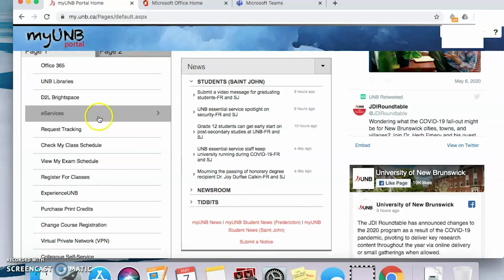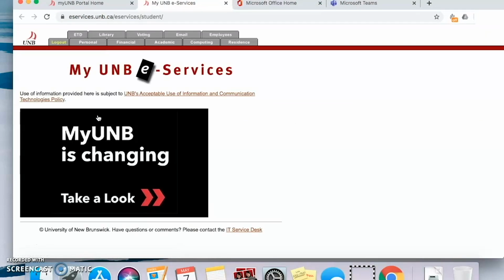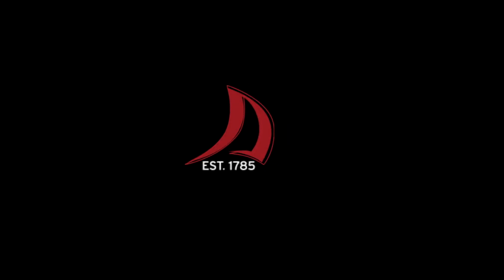This is located in the left column. By clicking on this, it will open a new tab. Inside of e-services, you can find your academic and financial services, such as class schedules, exam schedules, and forms like confirmation of enrollment. Be sure to watch the next video to learn more about your e-services.